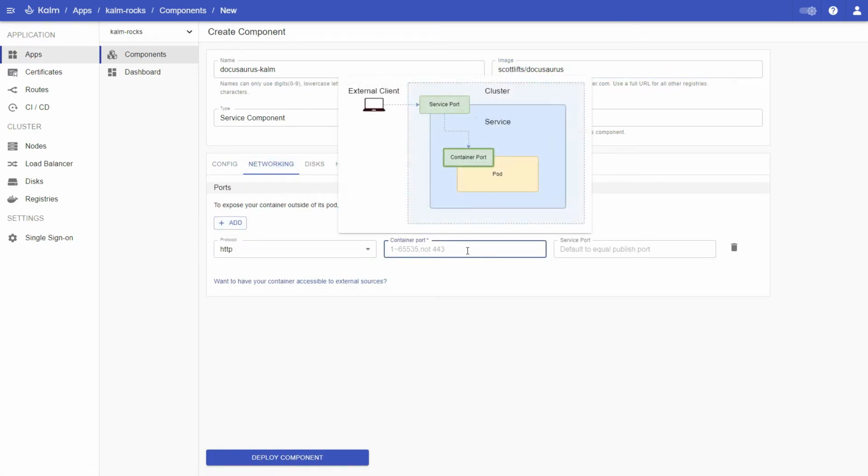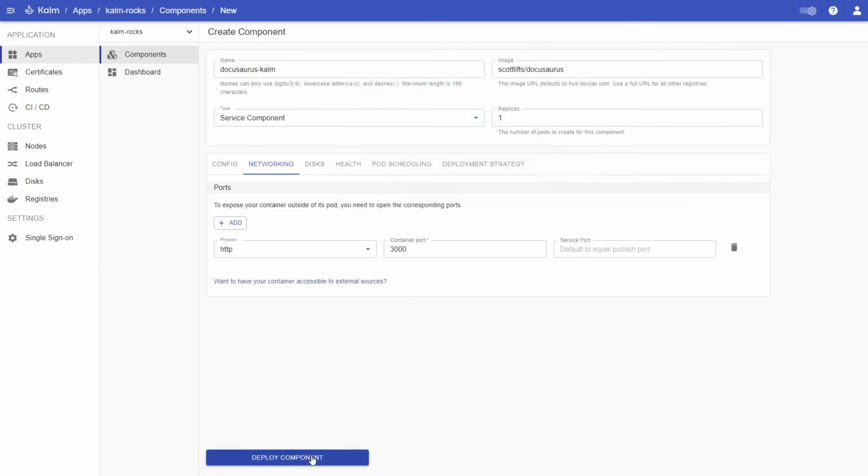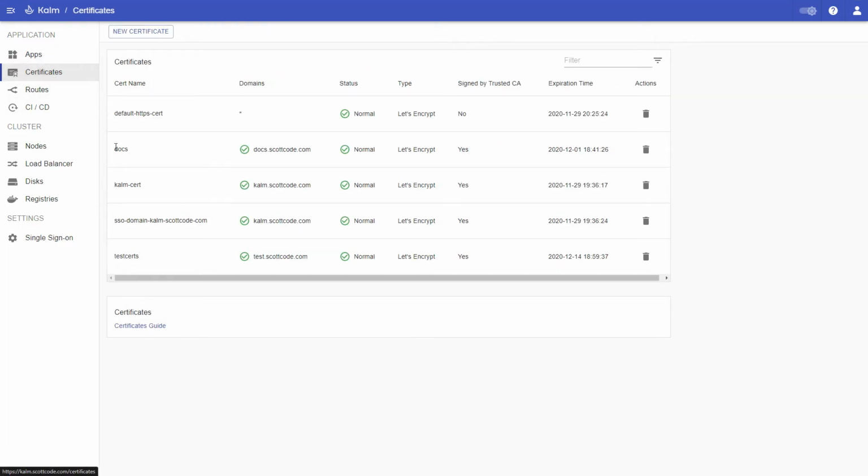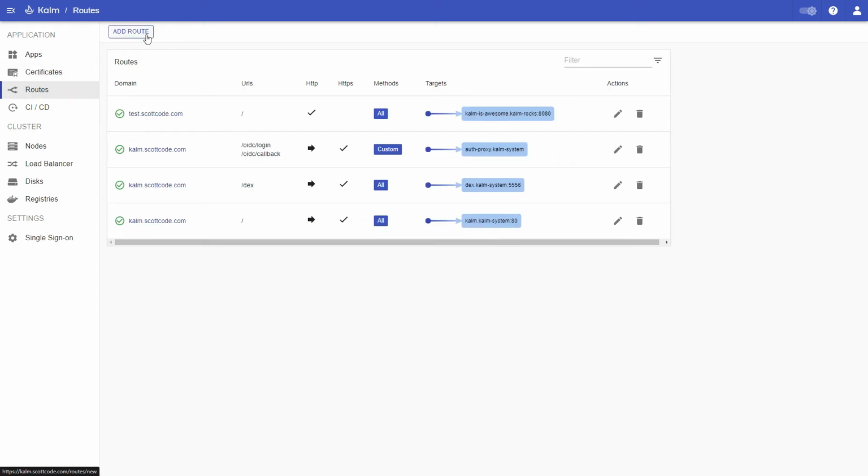This time my image is coming from a repository that I have control over, and that already has a Docker image action built into my GitHub. With the container deployed, let's set up a route for the container that I already have a cert for. We'll use docs.scottcode.com. Here's our cert. Now let's go to the route section and add our new route for it.